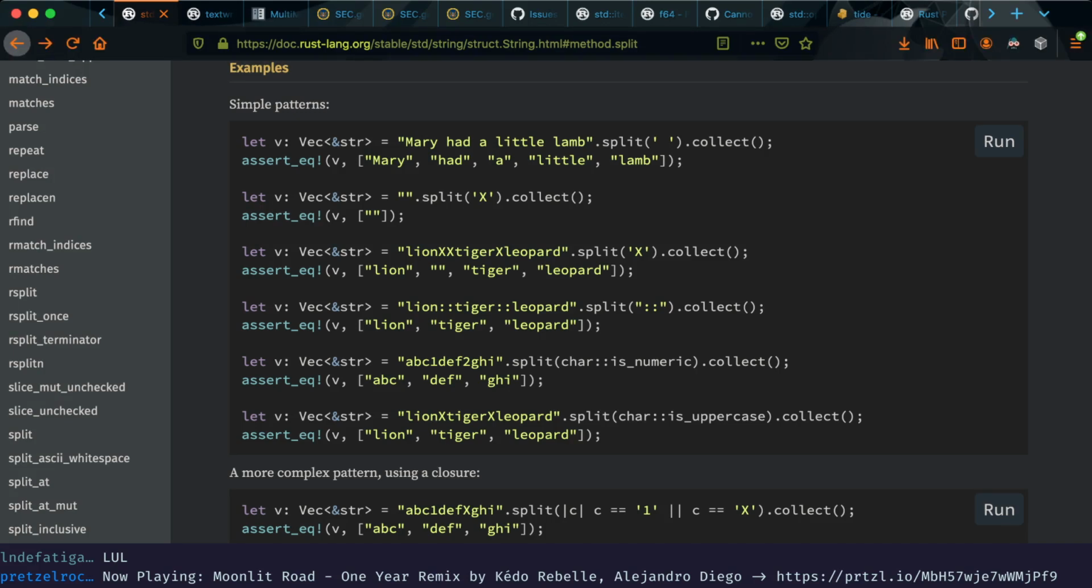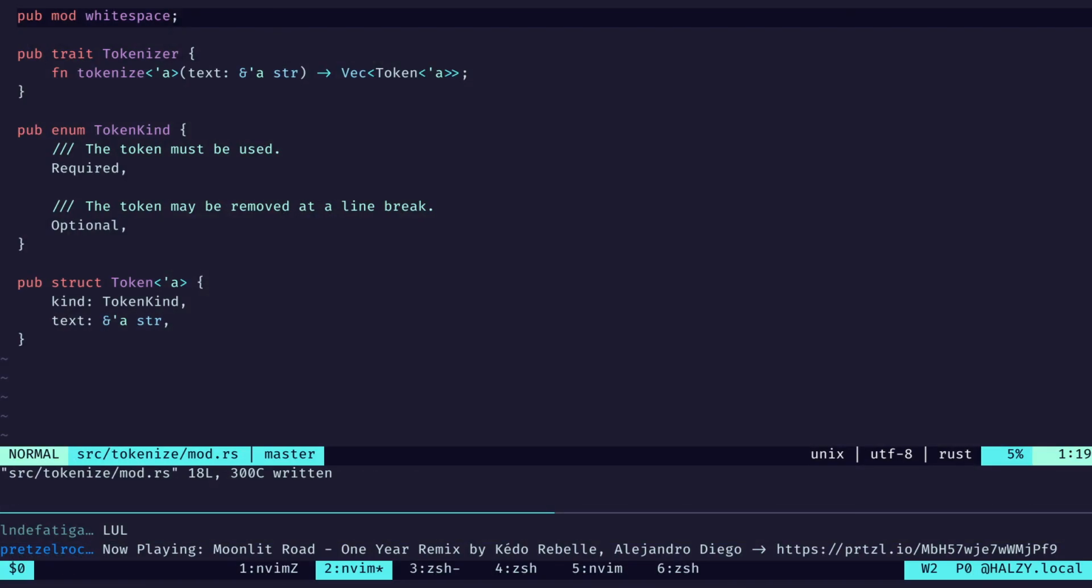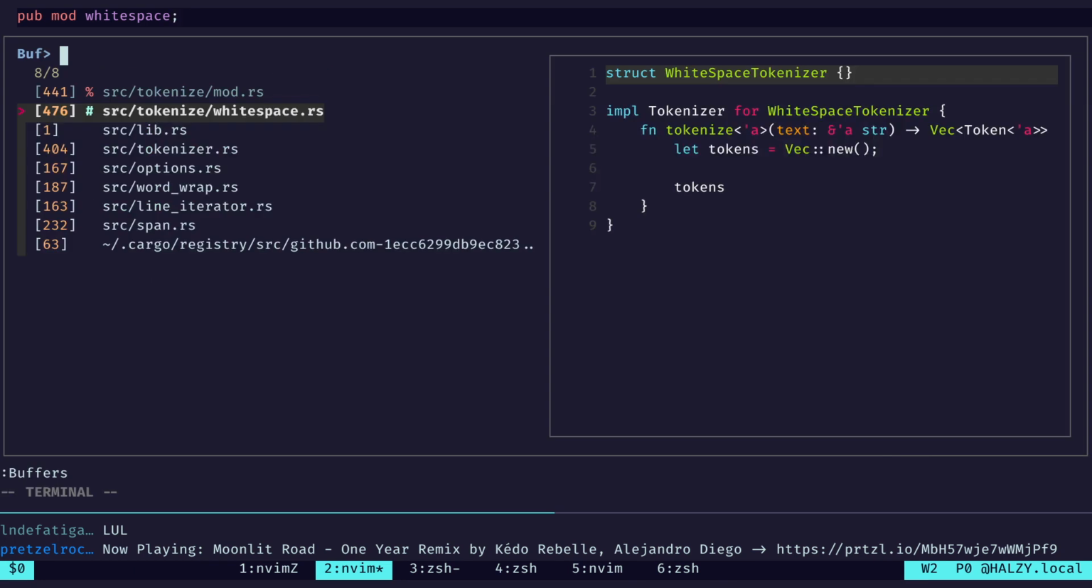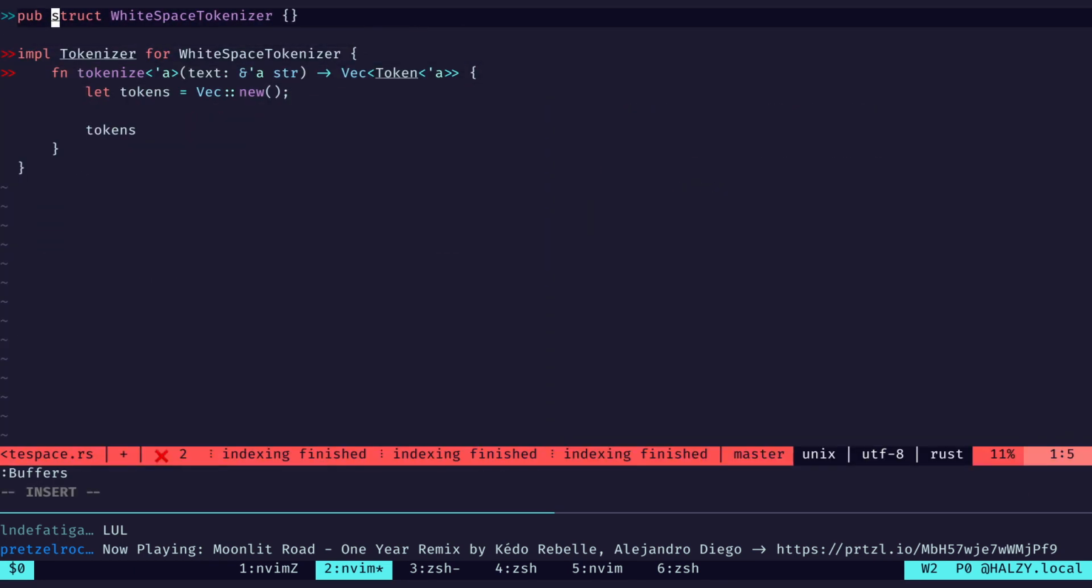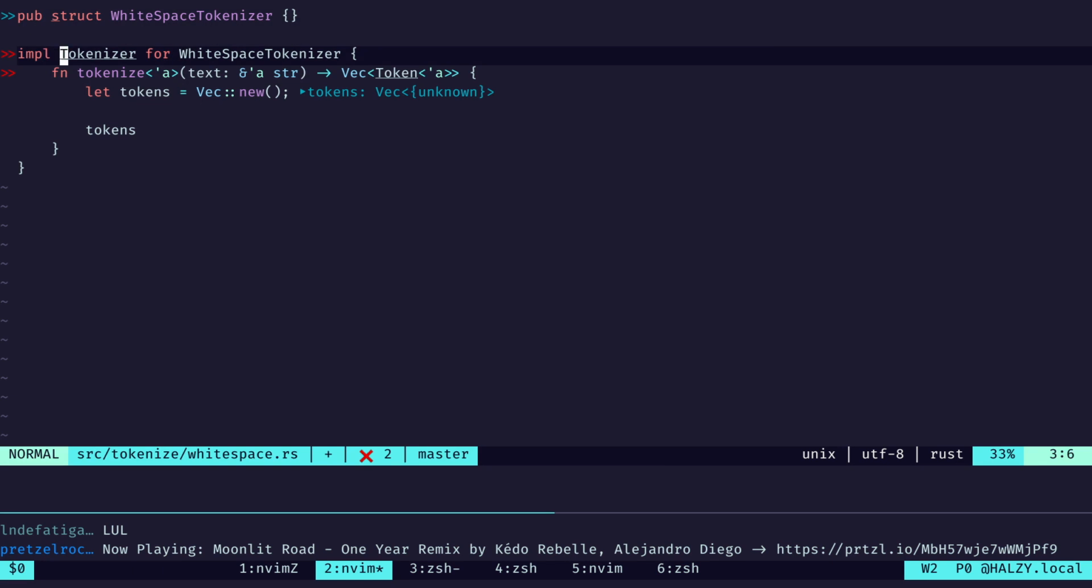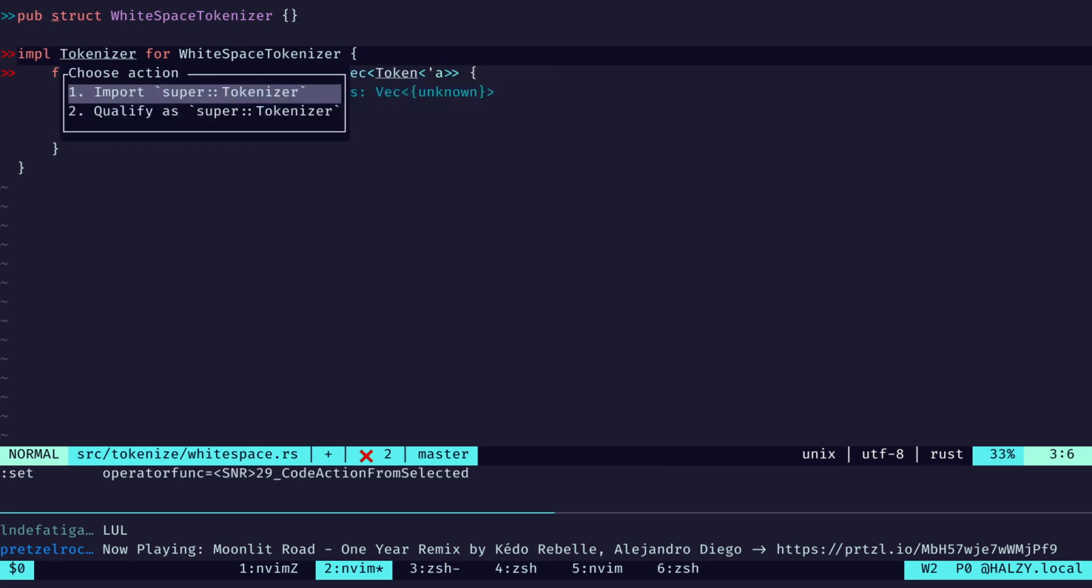Okay, back to the code. All right, so we have our white space mod. Going back into here, we're going to create our little white space tokenizer. Pub impl tokenizer. Yeah, we need that.